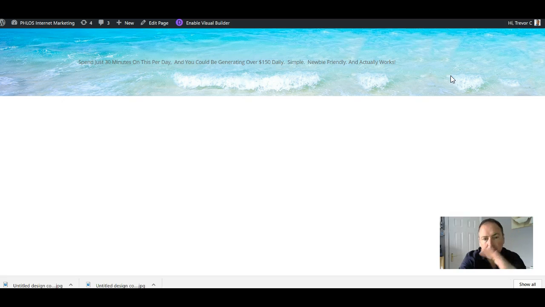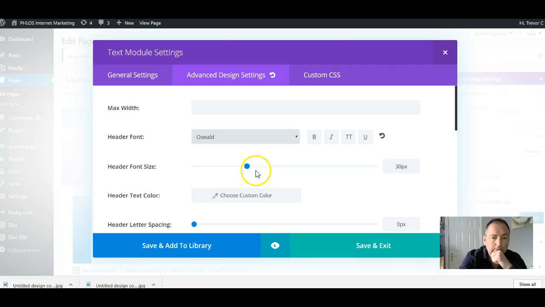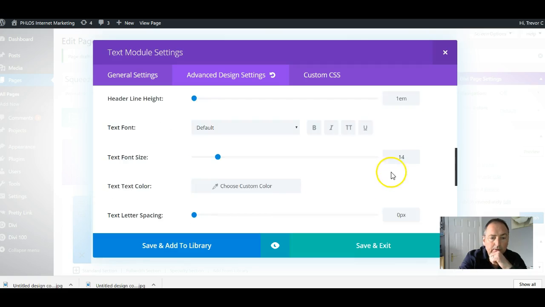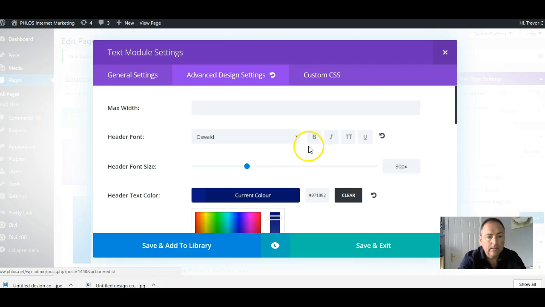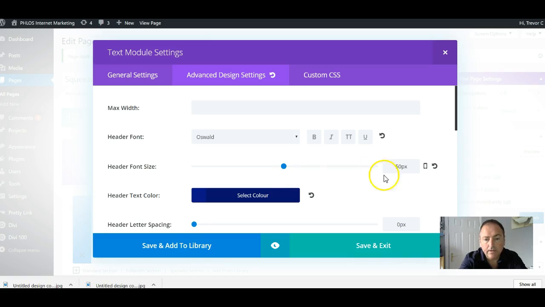It's going to change as that gets bigger, so we might want to change that as we go. So let's say for the moment that we go for a custom color that is quite dark blue, like that. And I'm going to change the header font size to take that up to 50.